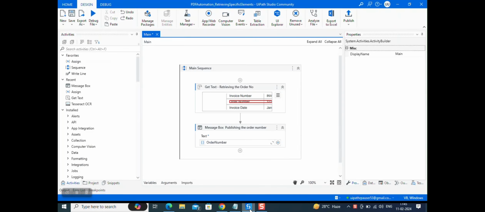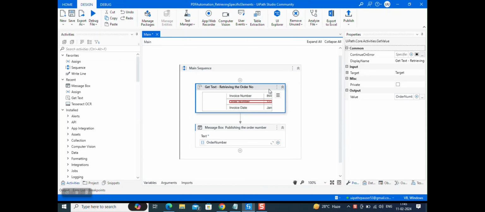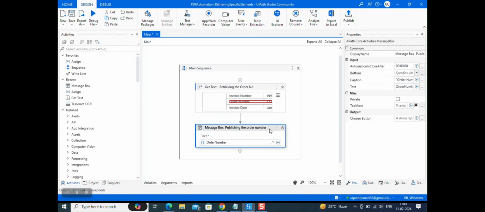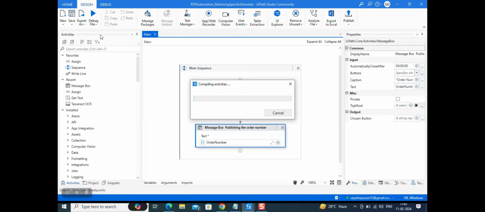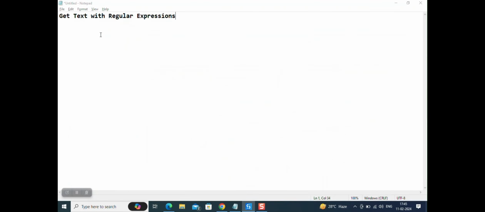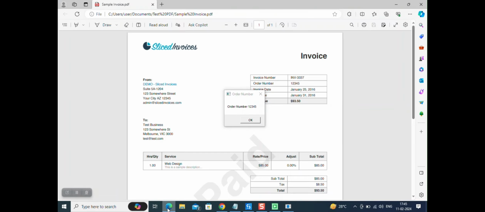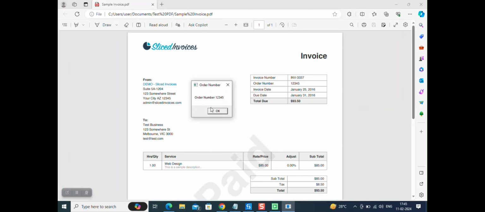Let us quickly go to our studio, and this is the workflow we already have from the previous video, isn't it? We have used a getText activity, indicated what we want to retrieve, and displayed it in our message box, right? Now, if I quickly run this workflow one more time for you, you see the output being printed. It is saying order number and 12345, isn't it?